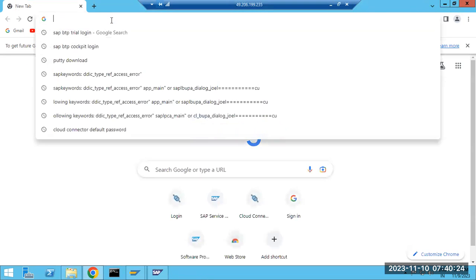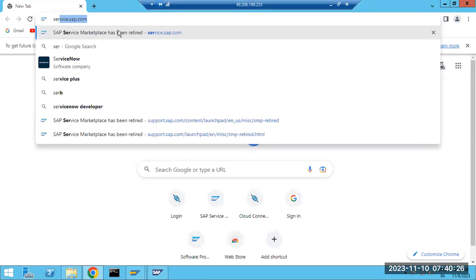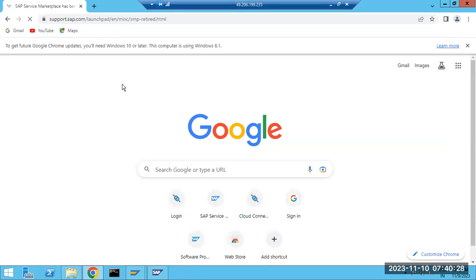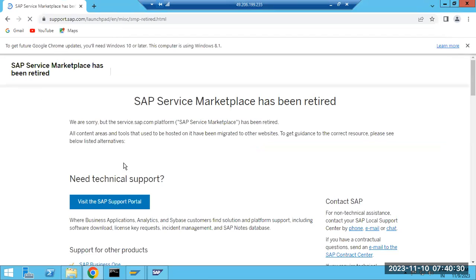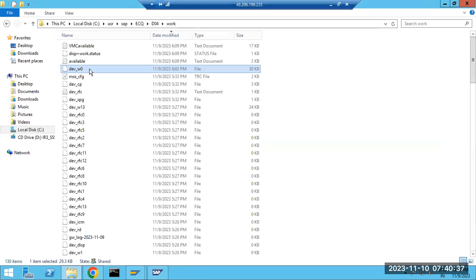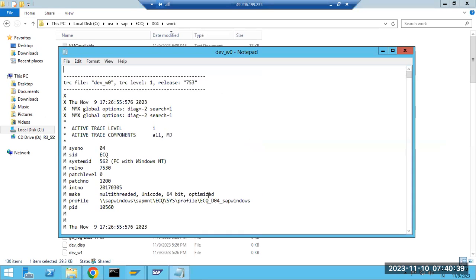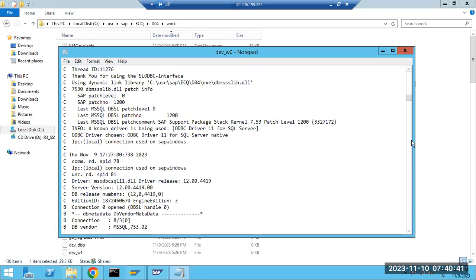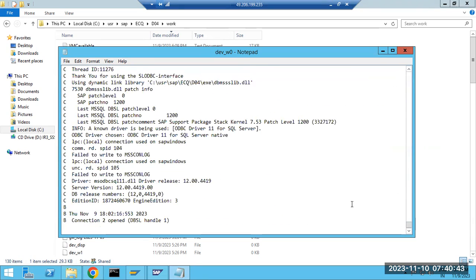If you are not sure, if you are new, then go to the service marketplace and search it out, and we will get some clues about why it is not starting. Just put in the keywords and you will get some clues. Otherwise, if you Google it, there are multiple blogs available.